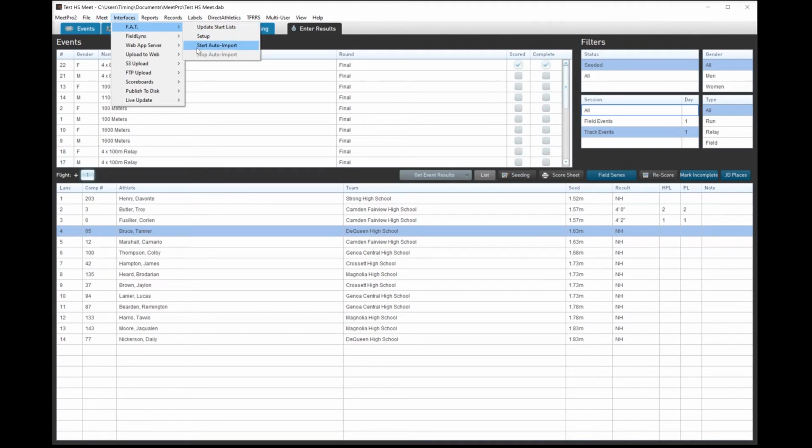Some people with FinishLynx, especially during cross country, use a setting where you are saving the LIF file frequently, like maybe every 2, 5, 10 seconds or so. That particular hidden setting in Lynx will mess around with MeetPro's ability to do auto import. It is very possible to set up MeetPro to do every functionality that you need it to do on its own for running events.